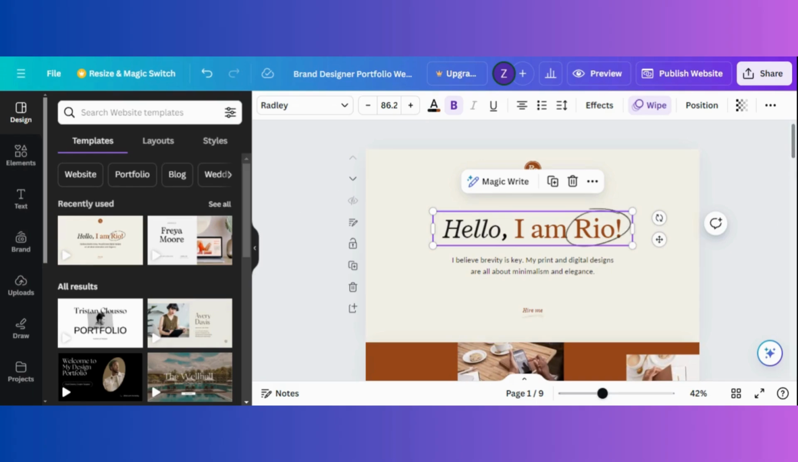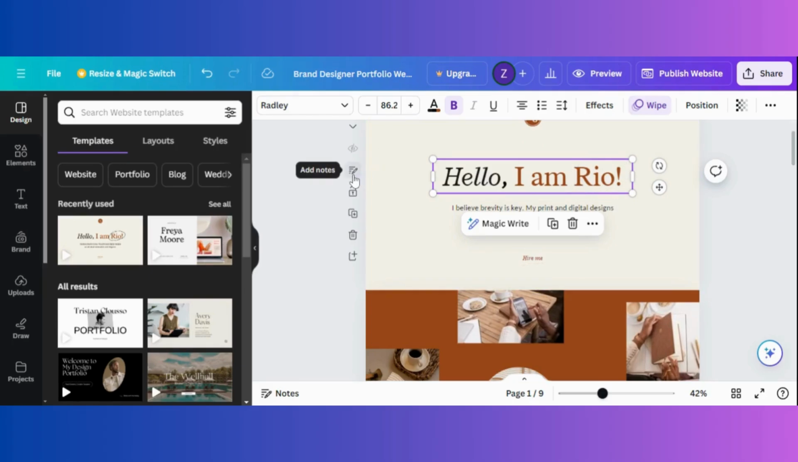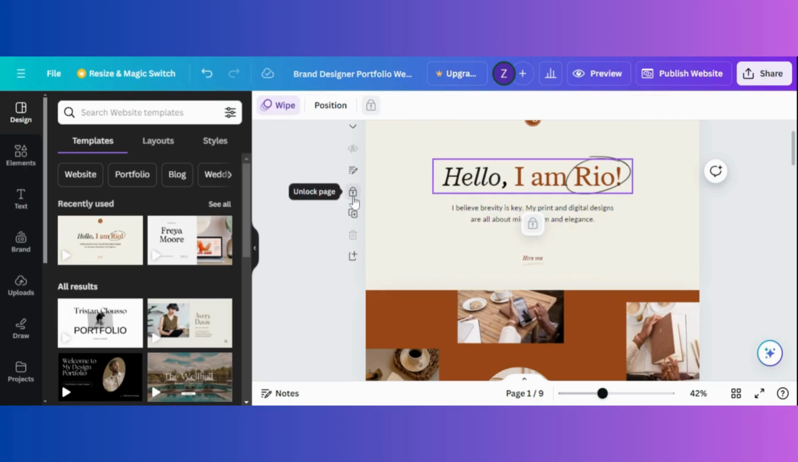Then going down, you can check out this add notes. It's not really much of a feature, but you can add notes to your site. Probably you have some features that a client wants to be added to the page. Then there is the lock page too. With this one, you can lock. Once you have locked a page, no element can be edited.